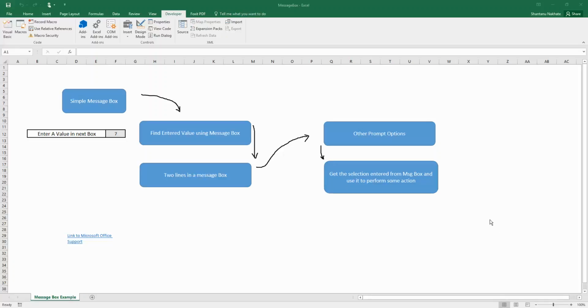In this lecture, I'm going to explain message boxes inside an Excel sheet and how you can create them using VB coding. This lecture will act as a very primary lecture for you to get started with coding in VB, as well as give you some hands-on experience creating message boxes.